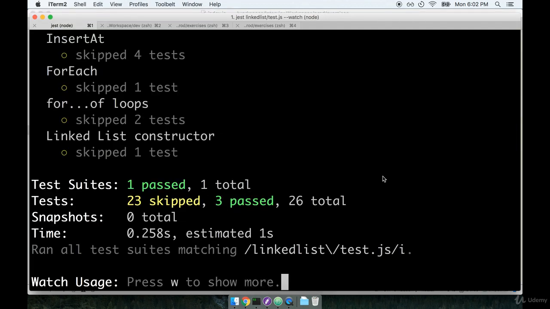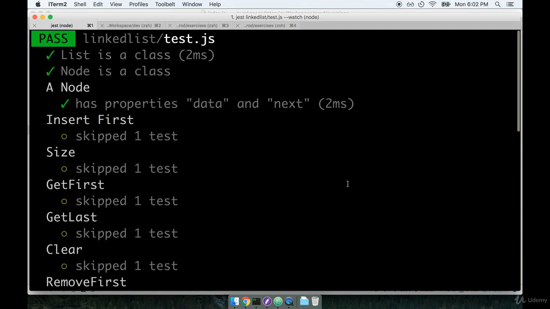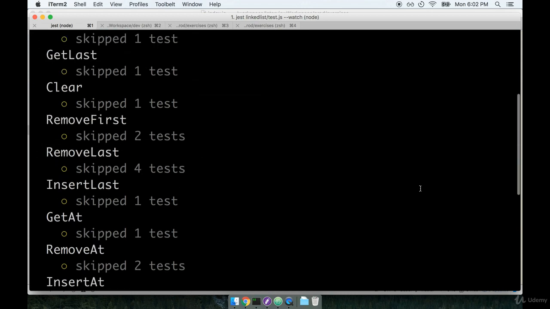Let's check out our test really quickly. If we flip back over here, you'll see that the test that was failing is now passing. If we scroll up a little bit, it'll say our test for a node has the properties data and next, which is great. Okay, so that is the setup for a node.